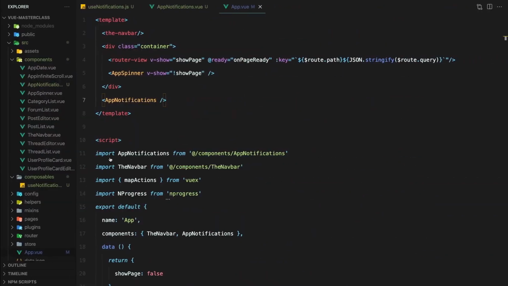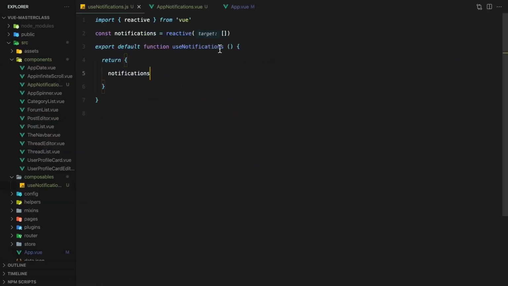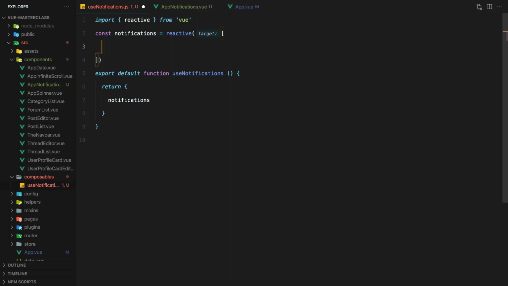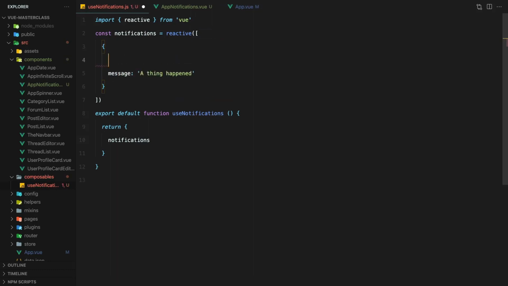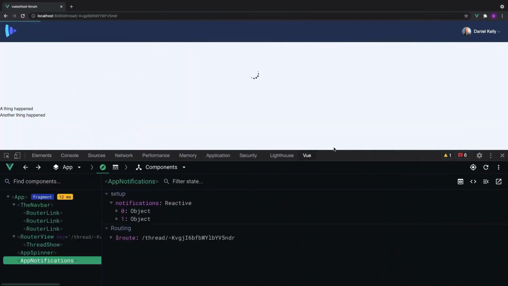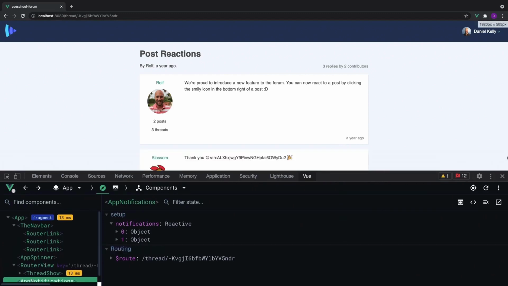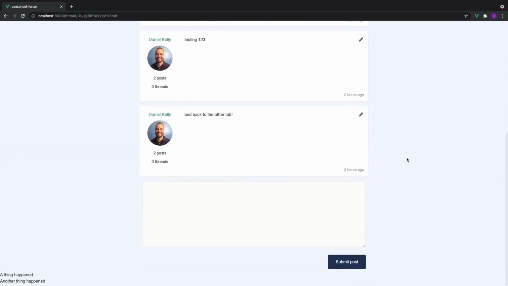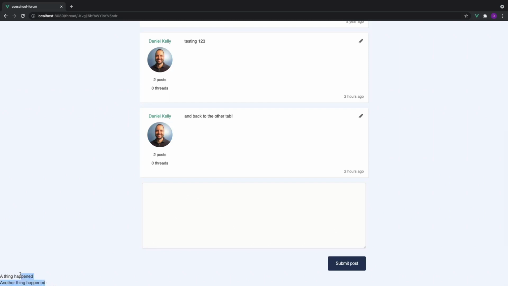Let's hardcode a couple of notifications in there, just so we can see what they'd look like printed to the page. We said each notification would be an object with a message and an ID property. And I'll just put another one in here for good measure. Okay, let's see what that looks like. Nice, that works. We can see the notifications in the bottom left-hand corner.